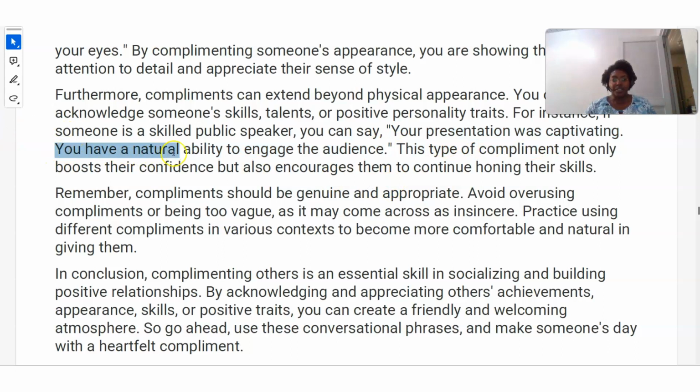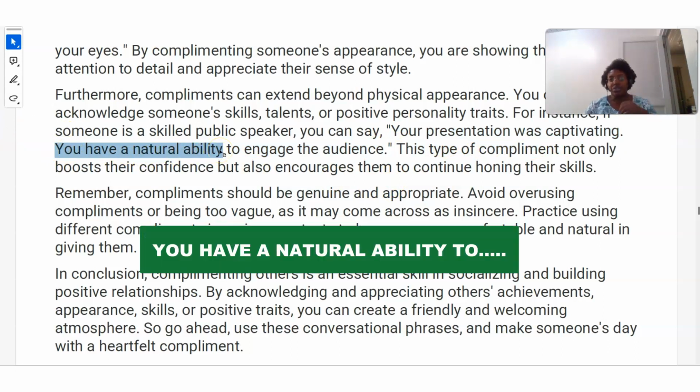This is also a sentence stem. You have the natural ability to, so maybe they're good at something and you want to compliment them.